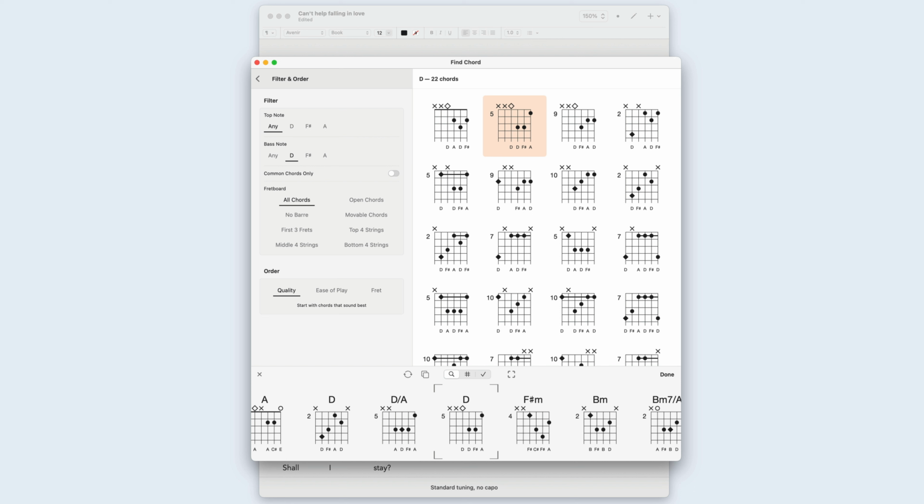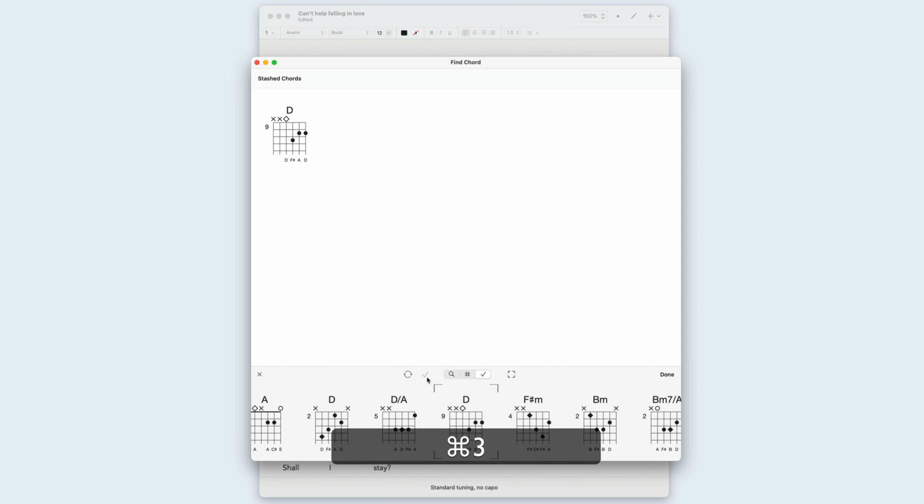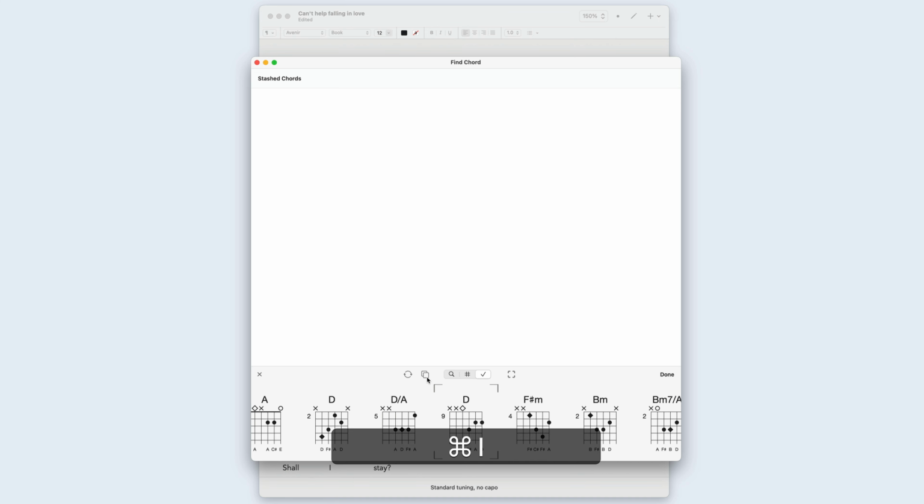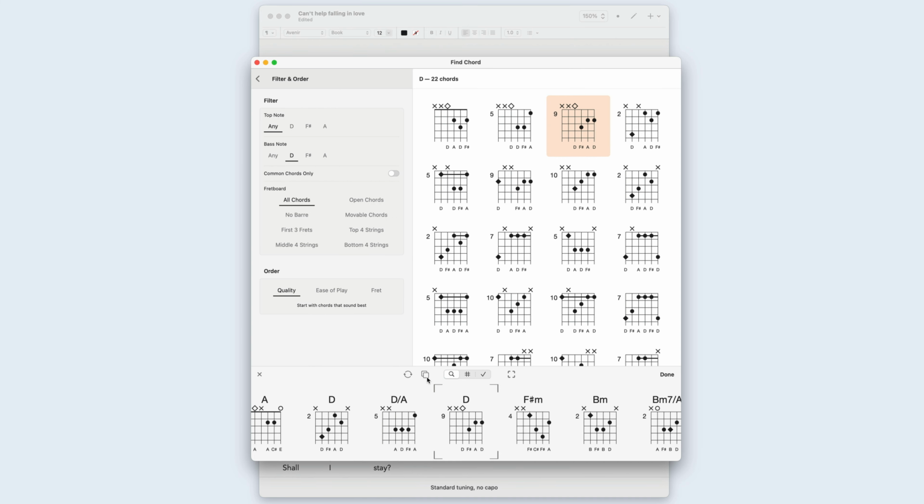You can use the equals key to add a chord to stash, and the delete key to delete a chord from stash. I'll add the third chord to stash. The copy icon changes to a checkmark, and the chord is stashed. When I press delete on the same chord, it's removed from the stash, and the checkmark icon changes back to the copy icon.